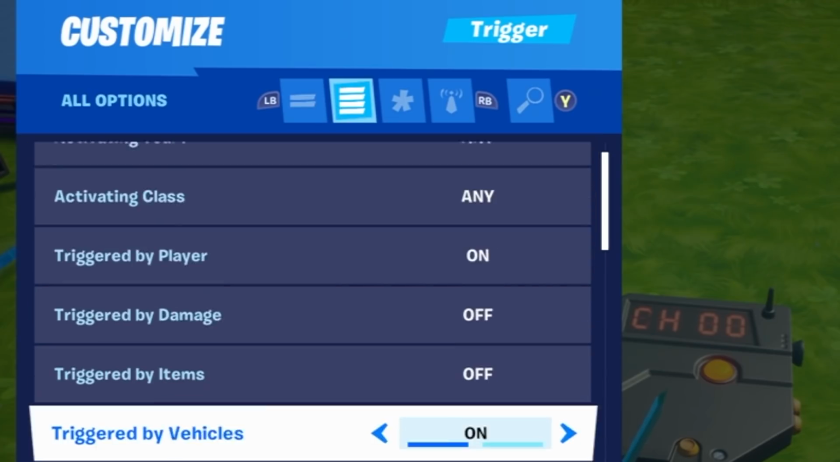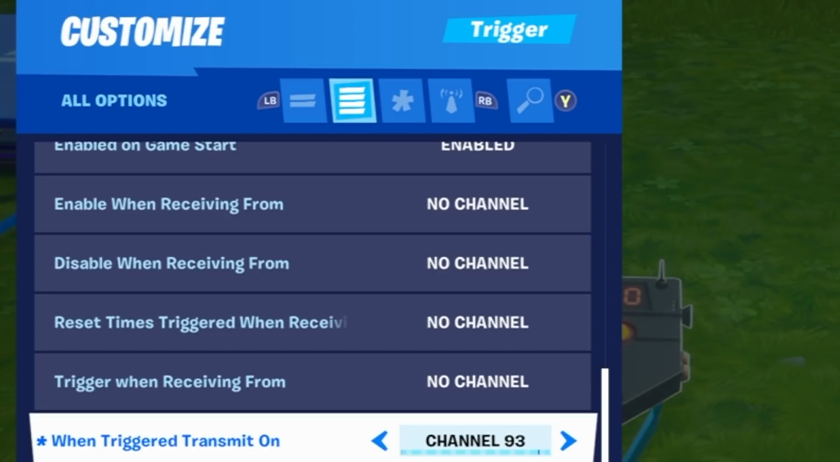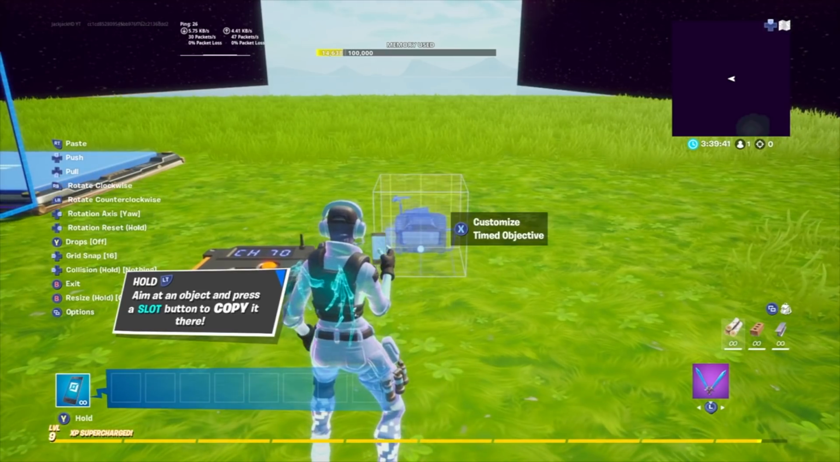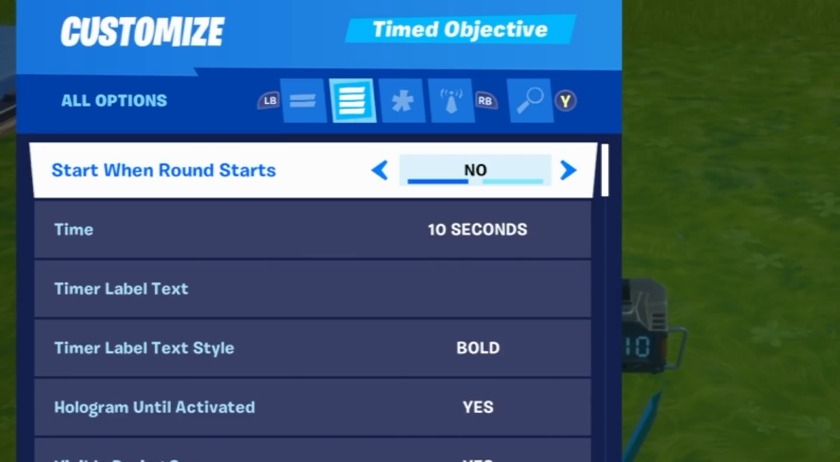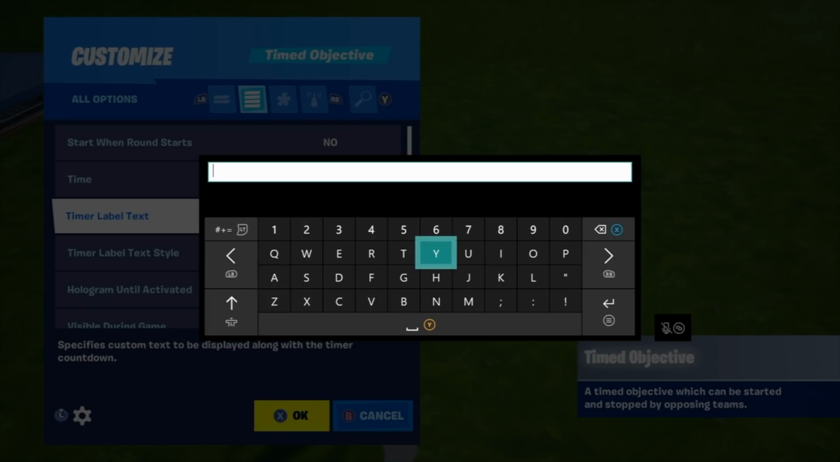In all options, all I'm going to change is activate on game phase. I'm going to turn this to game start. So this trigger activates at game start. When trigger transmit on, I'll set this to 70. We're going to equip the timed objective also in devices. Go ahead, place it next to the trigger. In the settings, we're going to change timer label text. This is the message that pops up with the countdown.